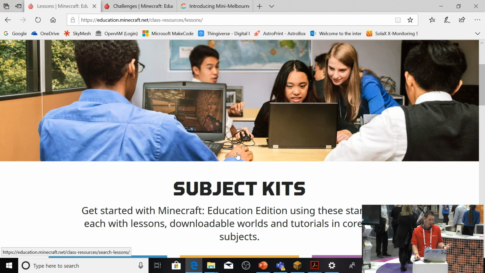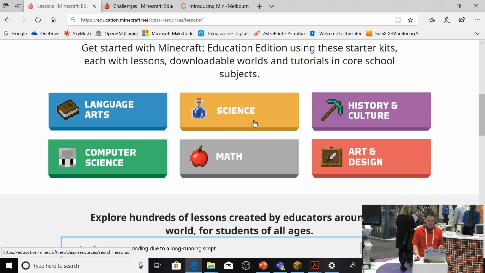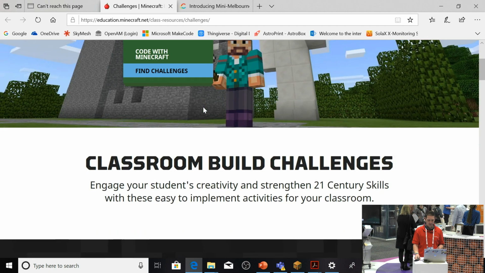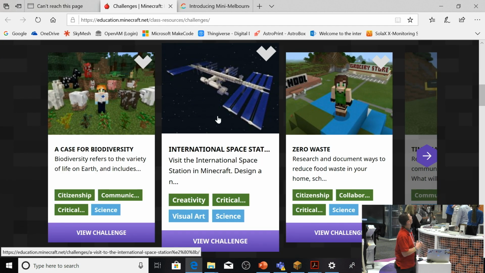Say if you want to jump into something about the Titanic, maybe you want to jump into something about Fantastic Mr. Fox, it's completely up to you. Language, history and culture, art and design and science, all catered for. So what I might do here, oh, that's fantastic, isn't it? What I might do here is show you some of the build challenges as well. So have a look at some of these challenges here.